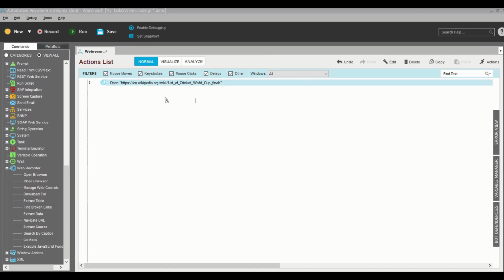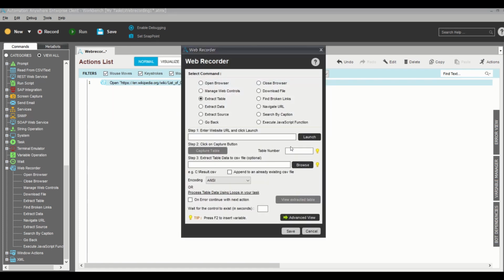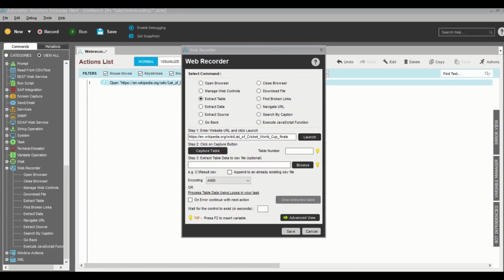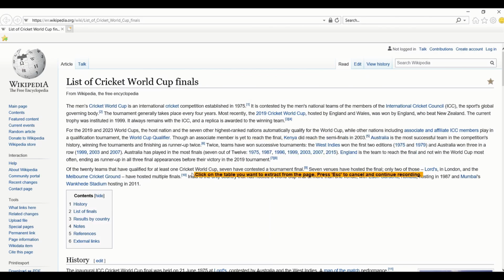Now I want to extract table. We'll take extract table. I need to launch this URL. See, my capture table is not enabled. Why? I need to launch first. So I will click launch. Now my capture table is enabled. Now my web page is already open. Now I will click capture table.